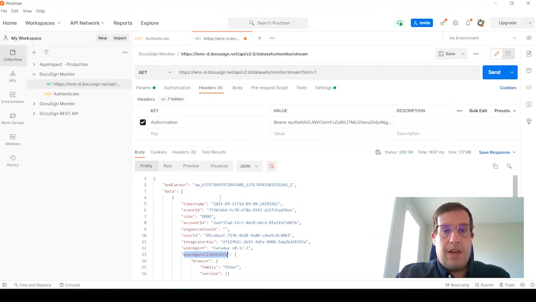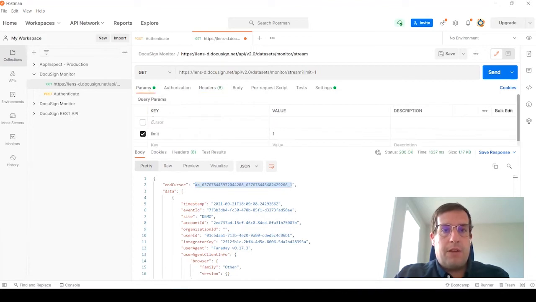So now that we have an example response, we can make this request again. And as I mentioned, we want to give it a checkpoint so it knows not to give us this event back, but the next one in sequence. So I'll go ahead and grab this end cursor. I'll go to the params. I will check the cursor box and put that one in.